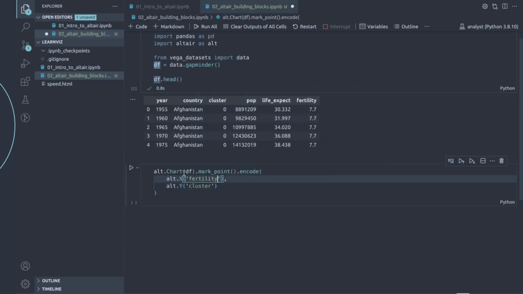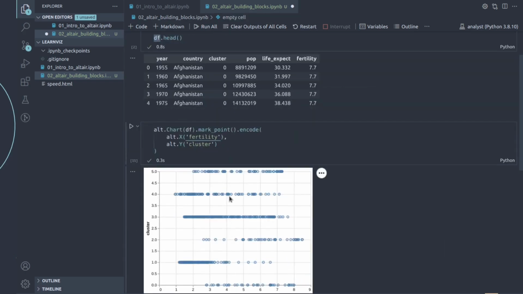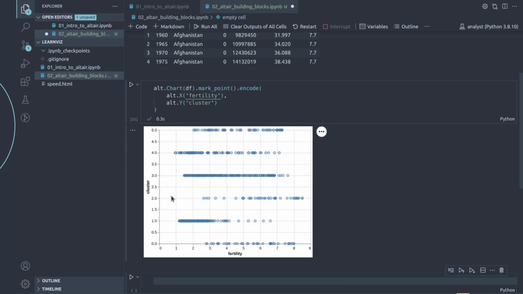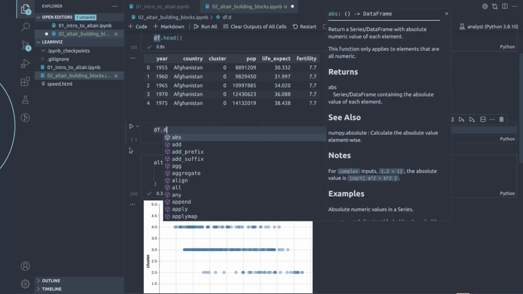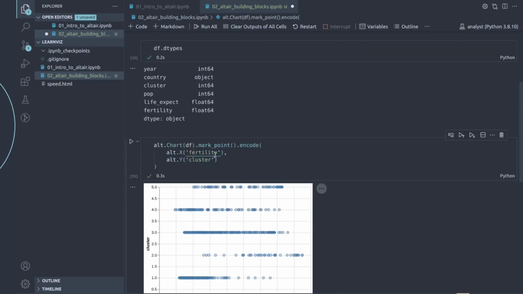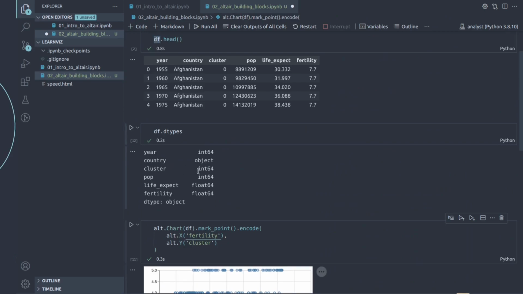So I want to show you one thing here. Assuming that we just run this, what's going to happen? It's going to give you grid lines on both the x and y axis. And why is that? The reason is when it looks at cluster itself, if you look at df.dtypes, and we spoke about this before, cluster is actually an integer, and fertility is a float. Basically, both of these are quantitative.